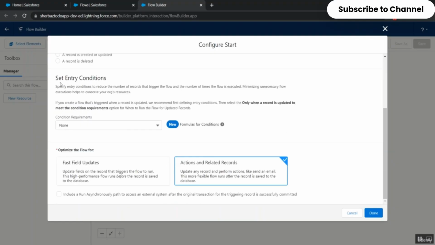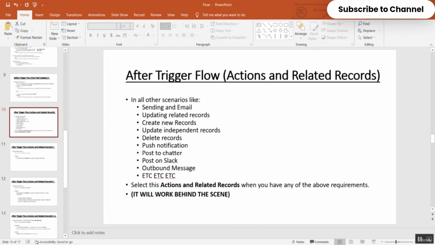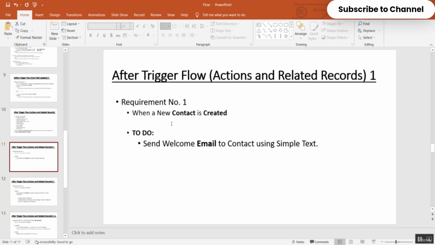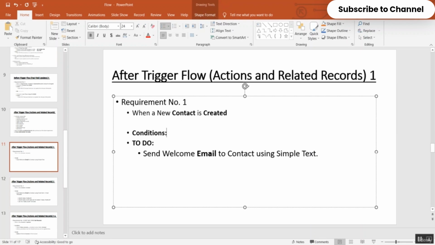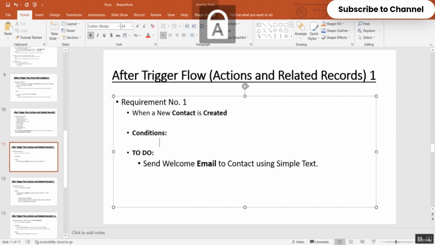Do I need to set any conditions? Let's see. Okay, I don't have any conditions, but it's better to have a condition. So let's see. The condition is email should not be empty. Okay, so this is my condition. So how I can achieve this condition in my flow?